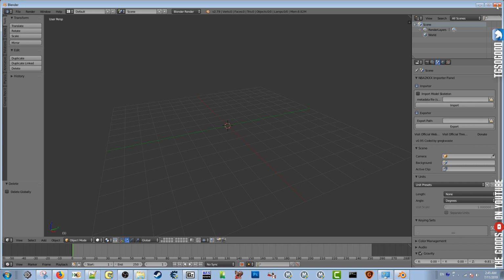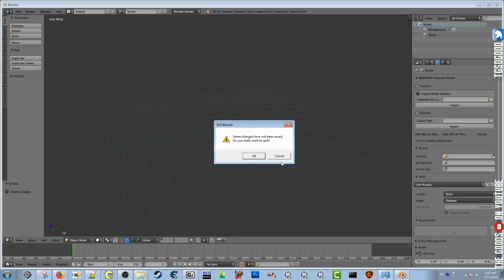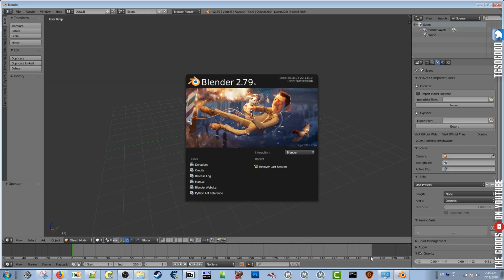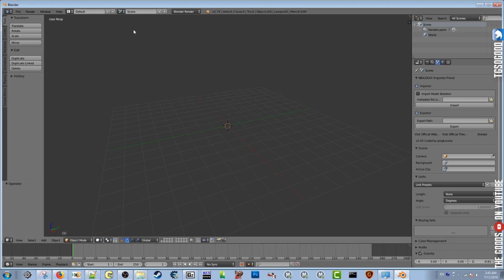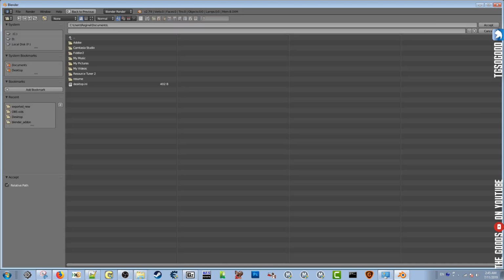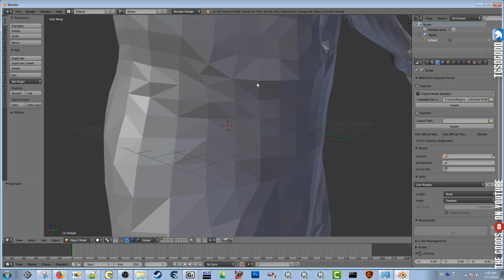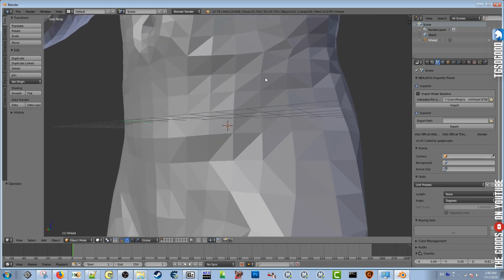Now I'm going to exit Blender. That's all right, we don't care about quitting. Then I'm going to start Blender back up, and as you can see, there's nothing here, and we have our NBA 2KXX importer panel right at the top. So now when we start Blender up, we'll be able to just find our files and load them right up every time without having to move things around.